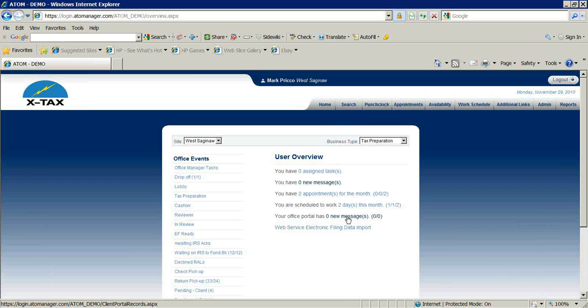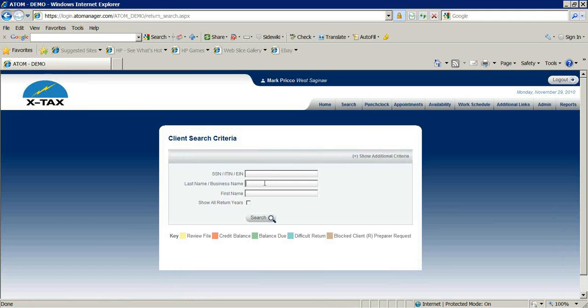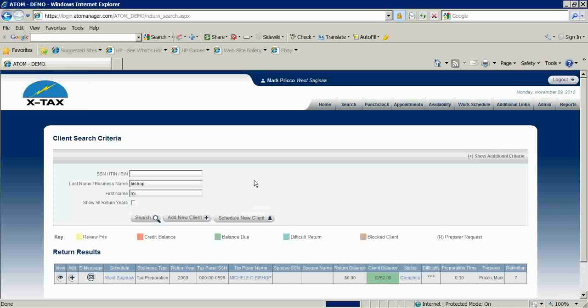One other way that a message will go to an employee's assigned task is if we initiate the message. So if I come in here to Michelle's file and I want to initiate the message, when she replies to me, because I initiated it, it will go to my assigned task, but also to the office portal in general.